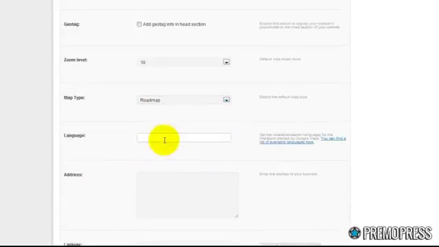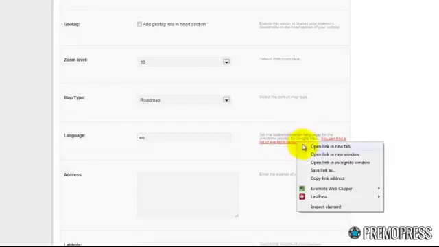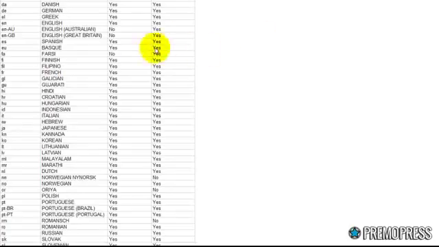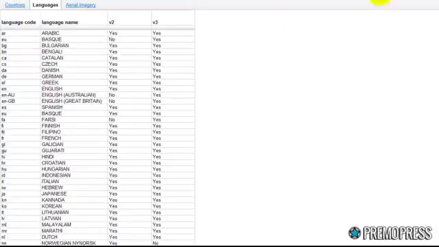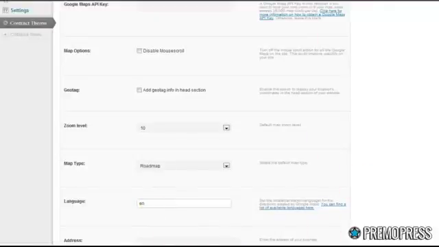Language, if you're in the U.S., or any place that uses the English language, just put EN here. Or if you're in another country that uses another language, just click this link here, and you can find a list of language codes to enter. You can find your language name here and then enter the corresponding language code over here. Since we're using English, we're going to put EN.